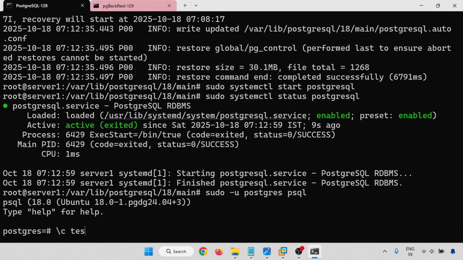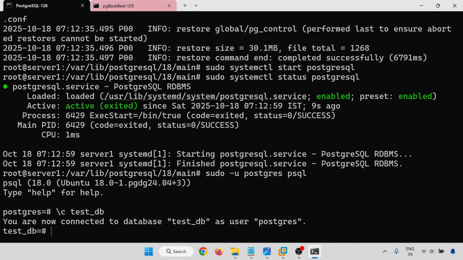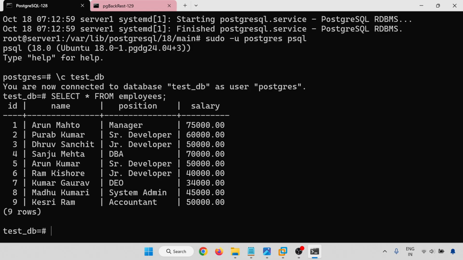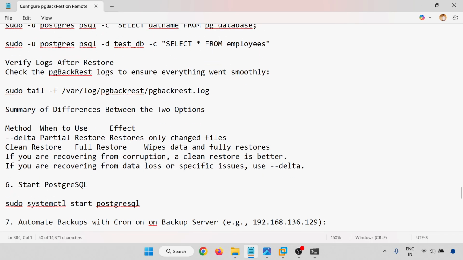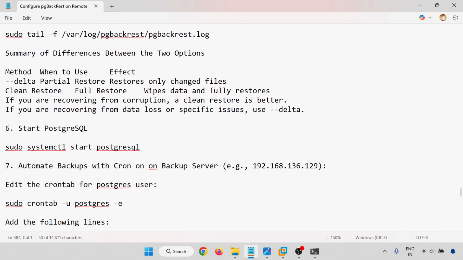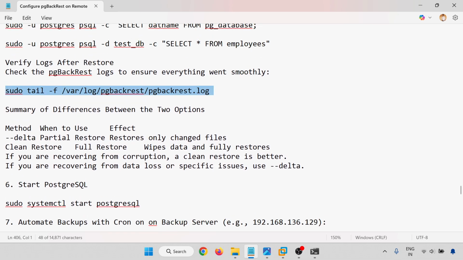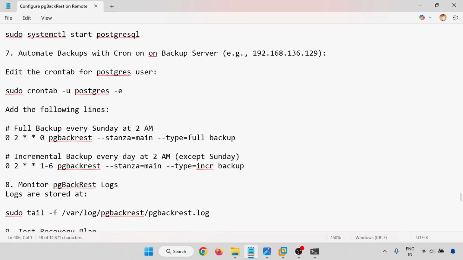So connect with that DB. So now check with the employees. So all the employees are showing here. So you can check like this also. You can check the log file if you are getting any error. So now the final step is that.